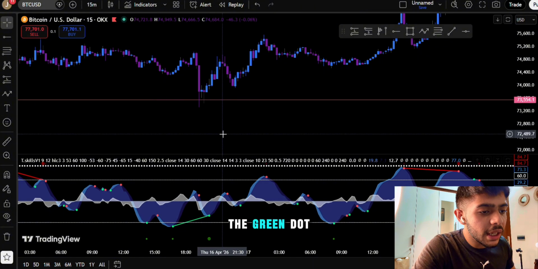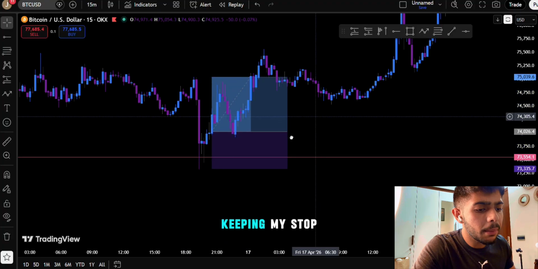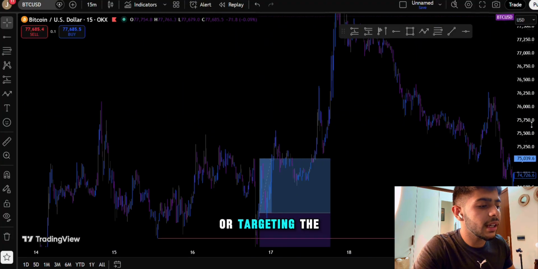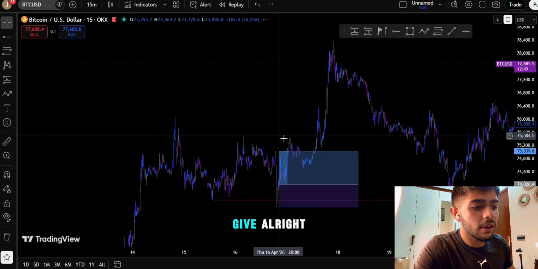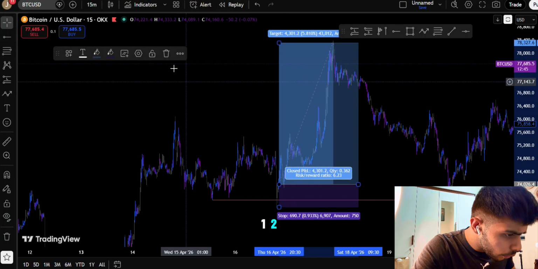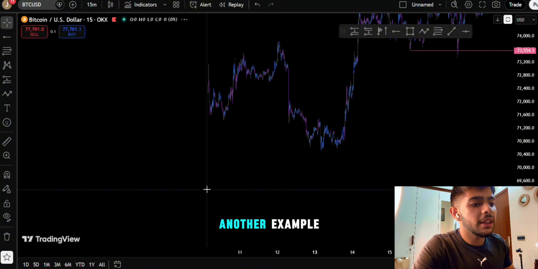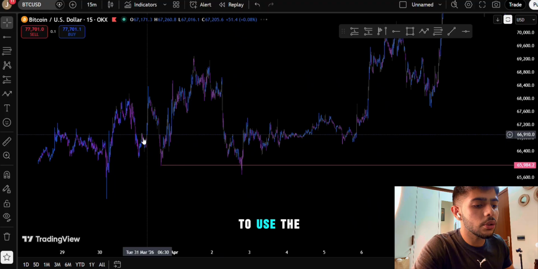Now here's the green dot. I can simply enter on that buy dot, keeping my stop loss below the low, and then targeting the highs. You can see how much this trade gave. It was around 1 to 8 R, which is really good. Now let me show you another example. Don't miss this part. It is important to know how to use the strategy.